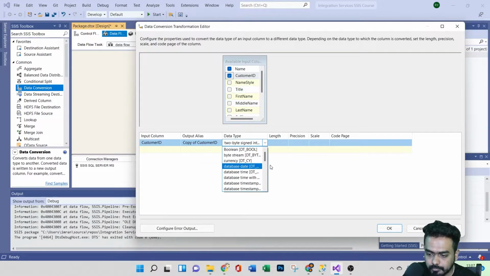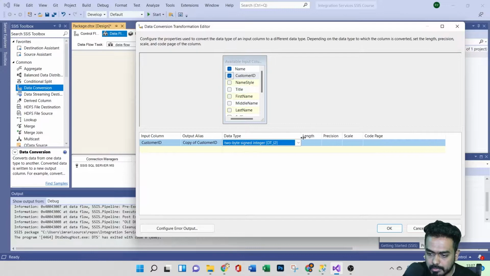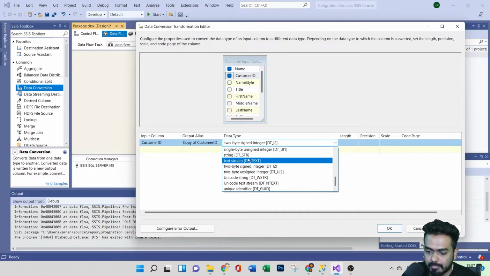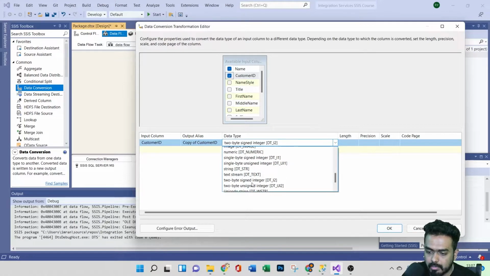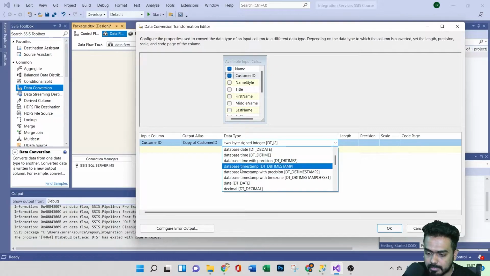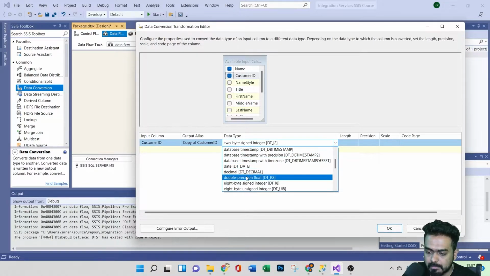So in the destination, if you want to change it, you can see we have different options here. If I expand this, we have a single byte unsigned integer. You can even see the codes here, DT_UI1. We have a string, that is DT_STR. We have a text string, 2 byte signed integer, 2 byte unsigned integer, Unicode string. You can see we have different options. You can even convert to boolean, but in this case not. I just want to show you what the different data types are. You have currency, database date, time, then database time with precision, and you can see all the codes here. And this is the date, decimal, decimal precision.